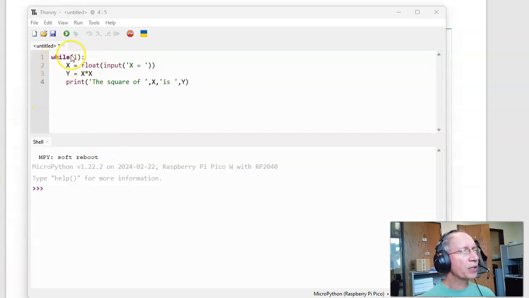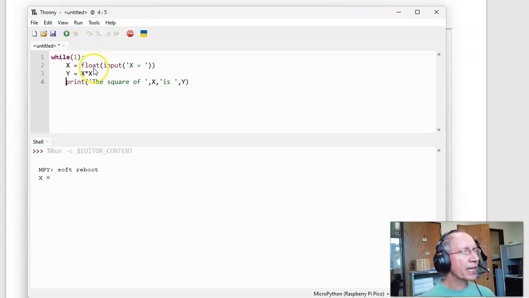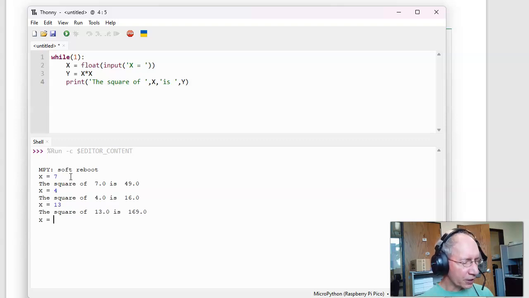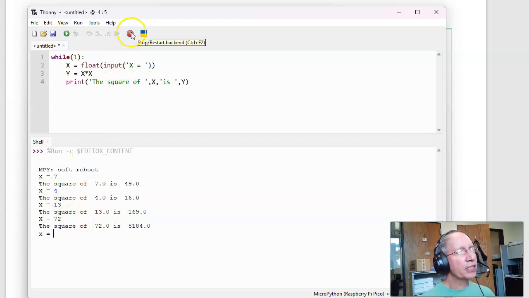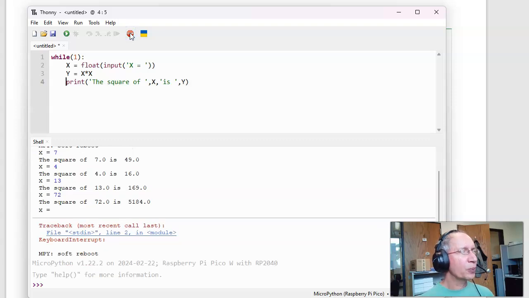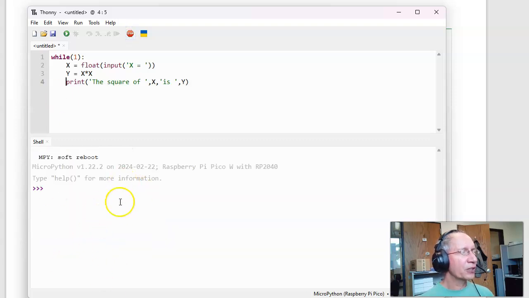This is an infinite loop. When I run it, it's going to ask for my number x. Let's do 7. 7 squared is 49. Let's do 4. 4 squared is 16. 13. 13 squared is 169. 72 squared is 5184. It's going to go over and over. To get it to stop, I'll hit the stop statement. That broke out of the loop. Hit it again. That clears out the screen, and I'm ready to run a new program.